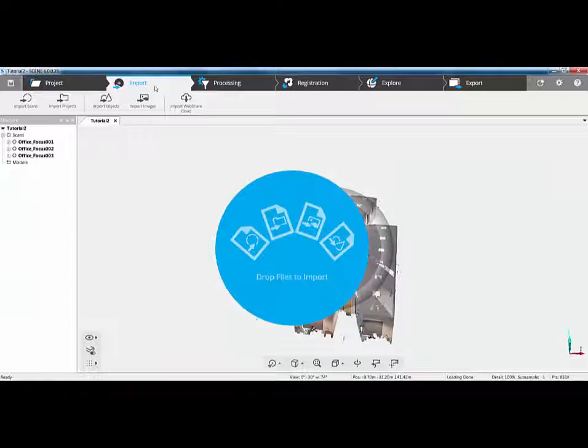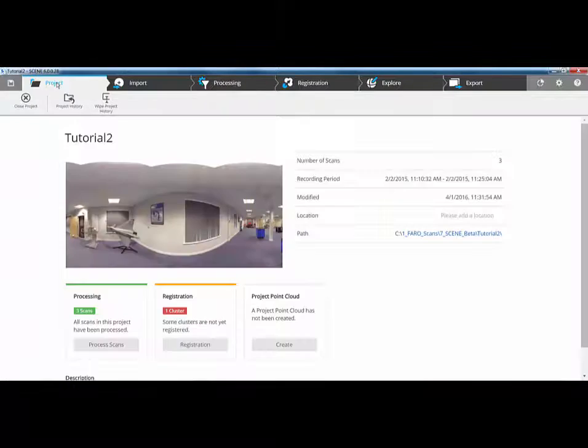So that's now complete. While we're in this dialog box of the import, you'll notice that we can also import external objects, import images, or we can import any annotation data from WebShare Cloud had we shared this data to the cloud. If I toggle back to my project, you'll see that my processing has been done on these 3 scans, and I get my preview automatically generated from one of the scans.